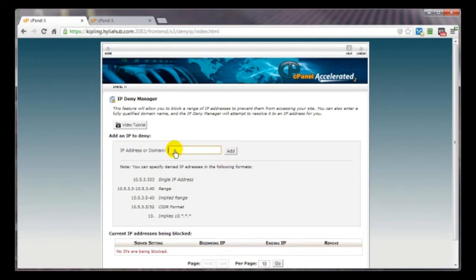So if you were to use an IP address to block access for a specific person, you may block access for that specific person, but also everybody else that uses that particular IP address or range. And for that matter, they can probably get around it if they know what they're doing by using a proxy IP address. That's way beyond the scope of this video. Basically, what I'm saying is that for somebody that knows what they're doing, an IP deny manager really is not going to do much good.